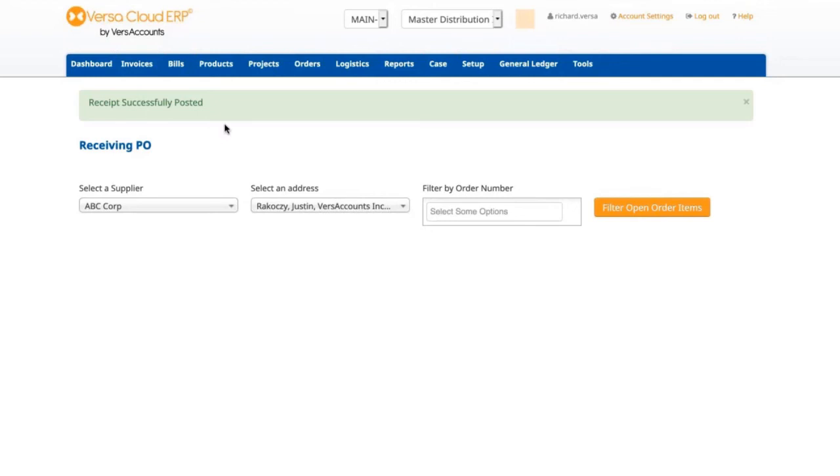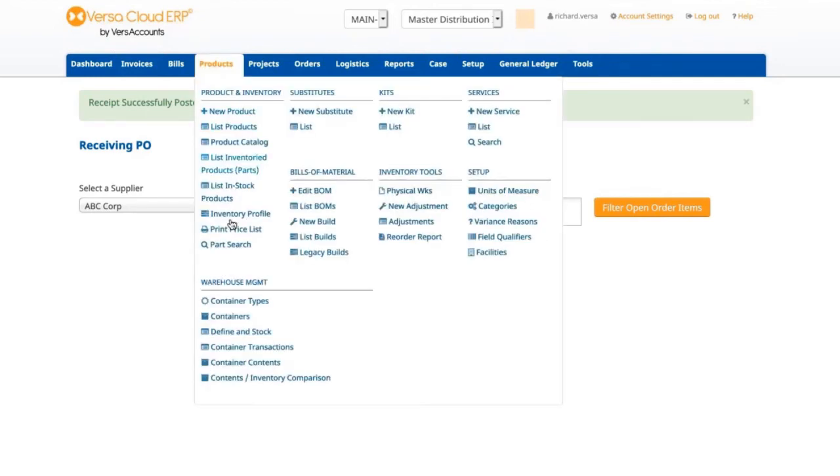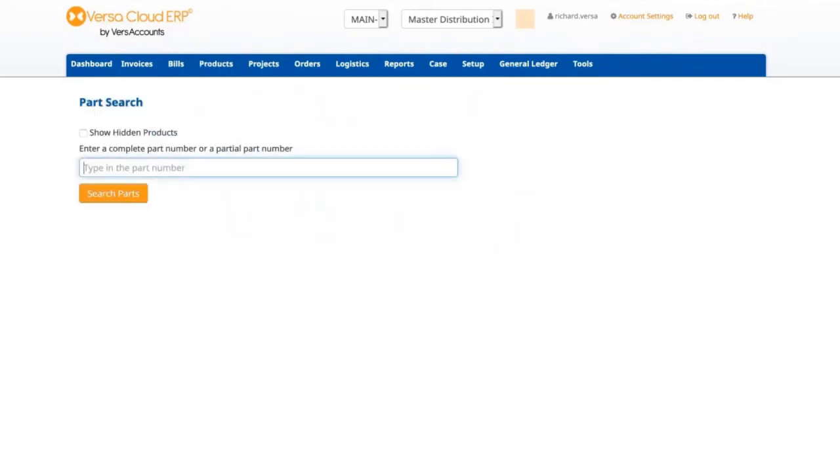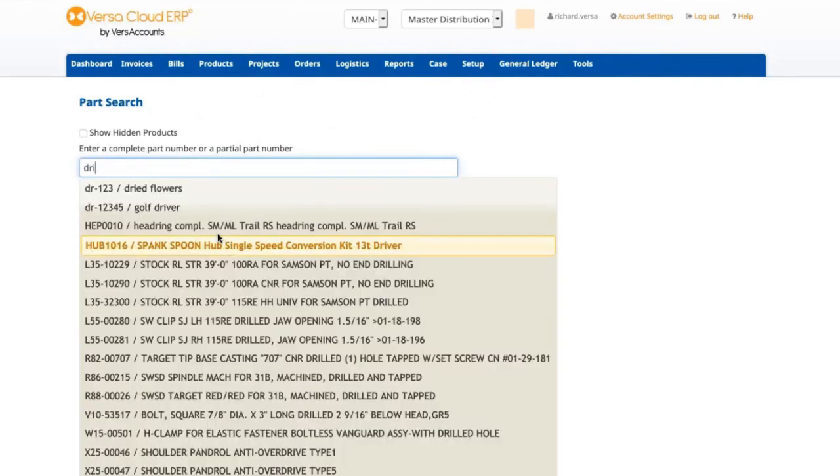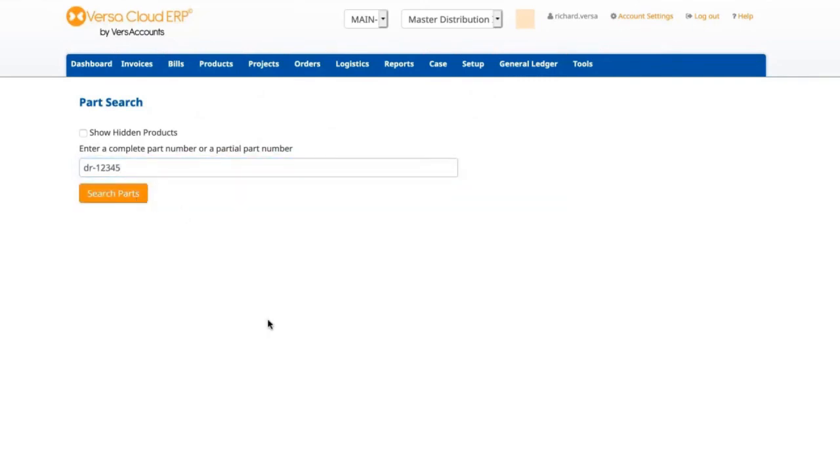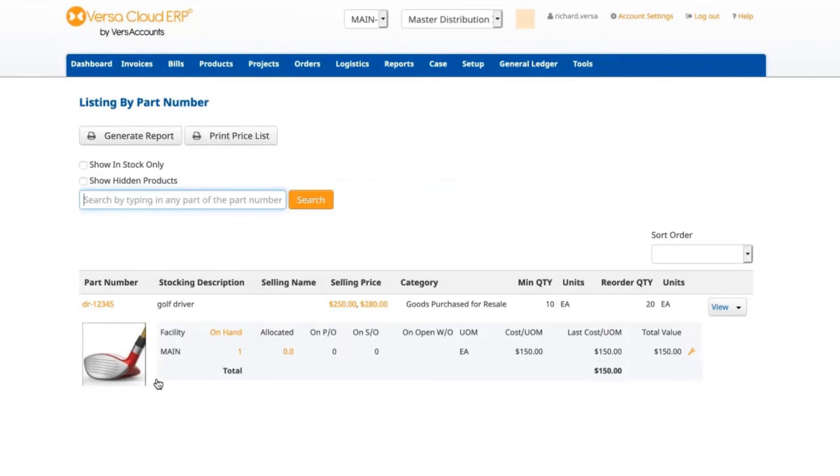After this, we have some inventory in the system. We can confirm this by looking up the product. Click on Products menu, Product Search. We can then look up the driver. We see that we have one unit on hand and it costs $150.